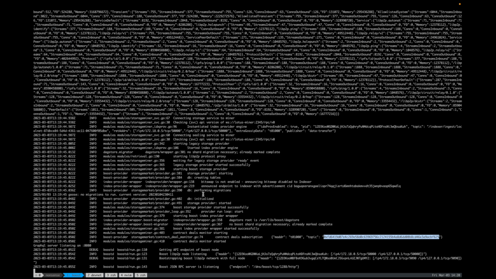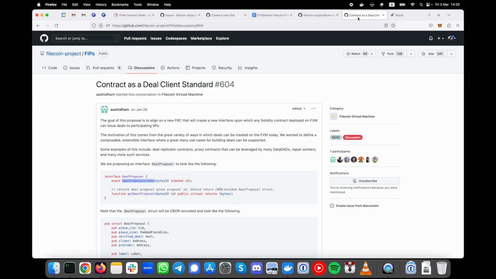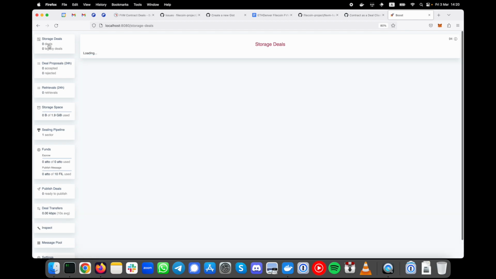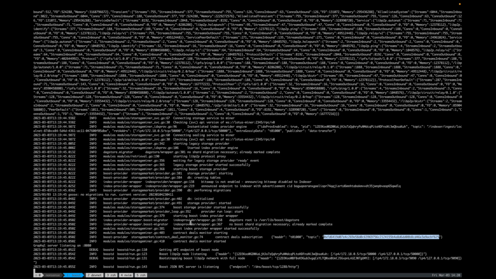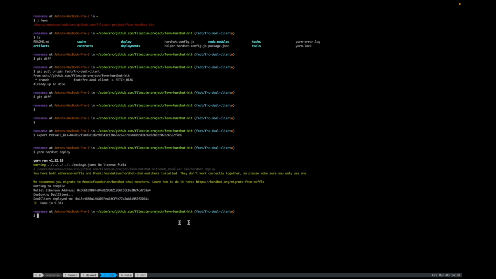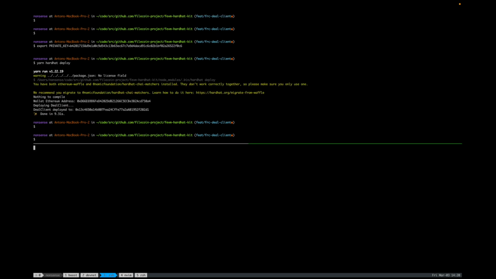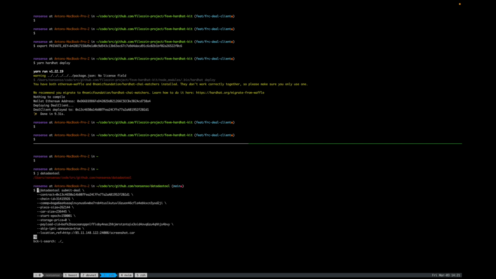So let's make a deal proposal and see if Boost detects it. We have Boost running here. You can make a deal proposal by interacting with the client contract that we just deployed to this address, 0x13, etc. This can be done with any Ethereum tooling. For today's purposes, I've built my own tooling. I call it the Daos tool, and we are just going to interact with that contract.